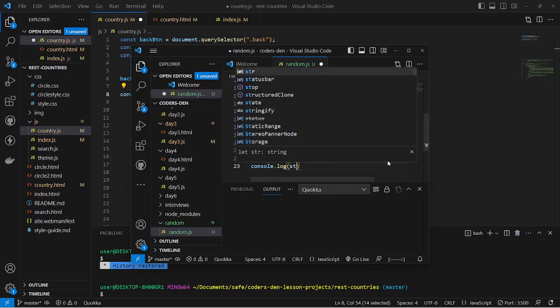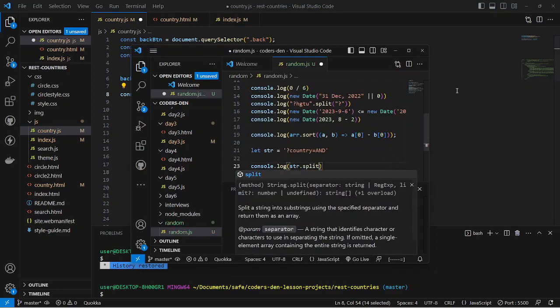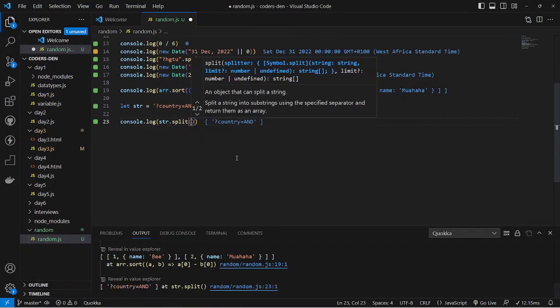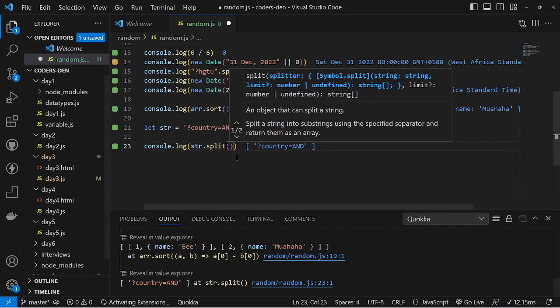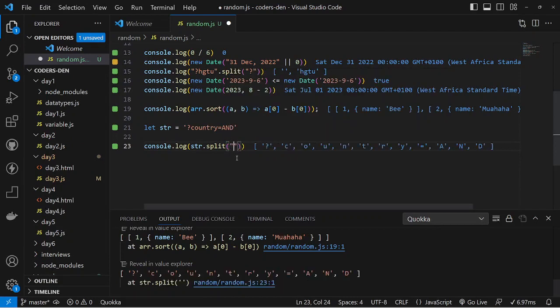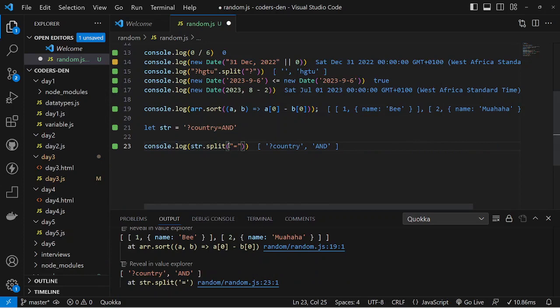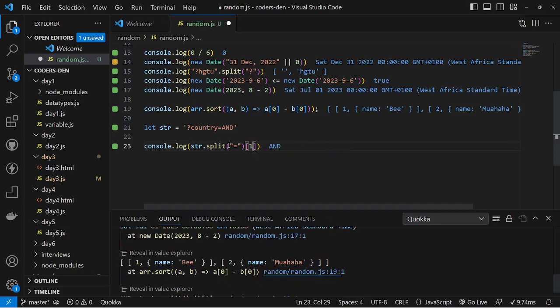str.split. Yeah, what goes into the split? Split by is equal to, equal to string. Okay, split by equal to. Then get the element at index 1. Okay, index 1. And that gives us AND. Okay, so this works fine.